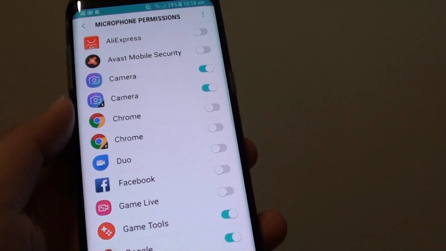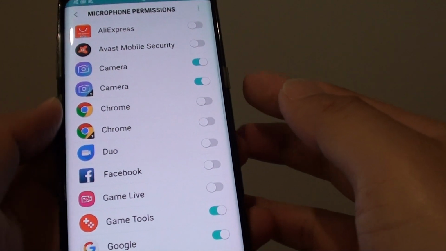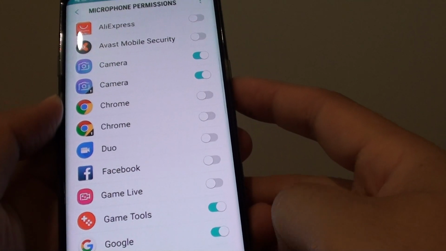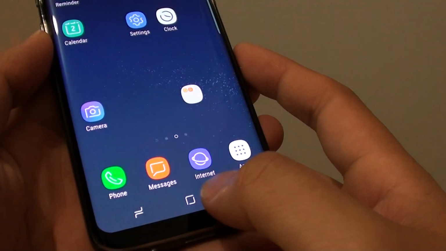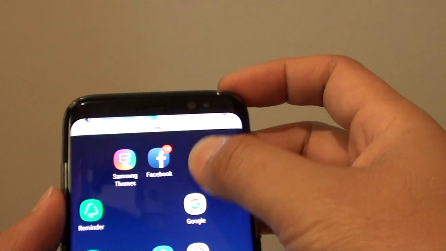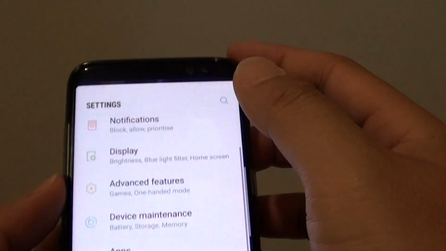How to check which app can access the microphone on your Samsung Galaxy S8, and if you don't like it, you can turn it off. First, tap on the home key to go back to your home screen, then swipe down at the top and tap on the settings icon.